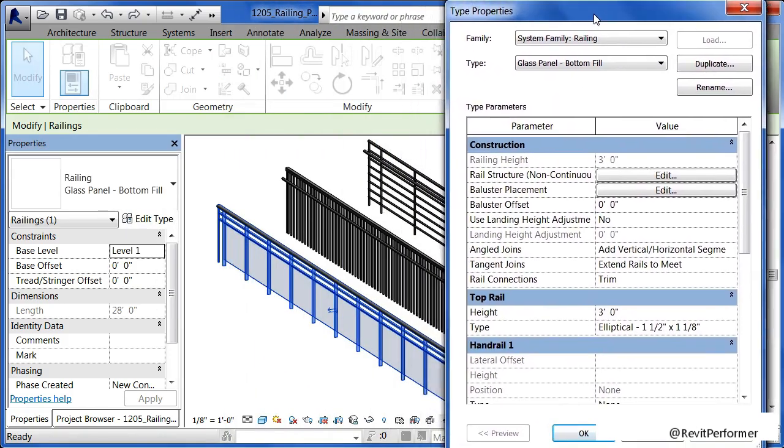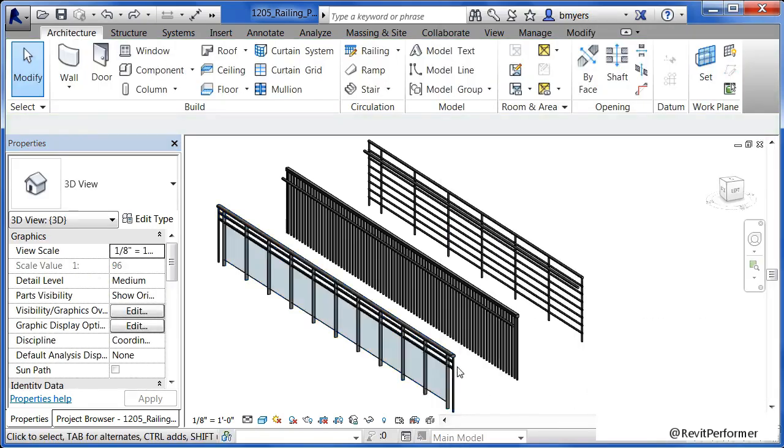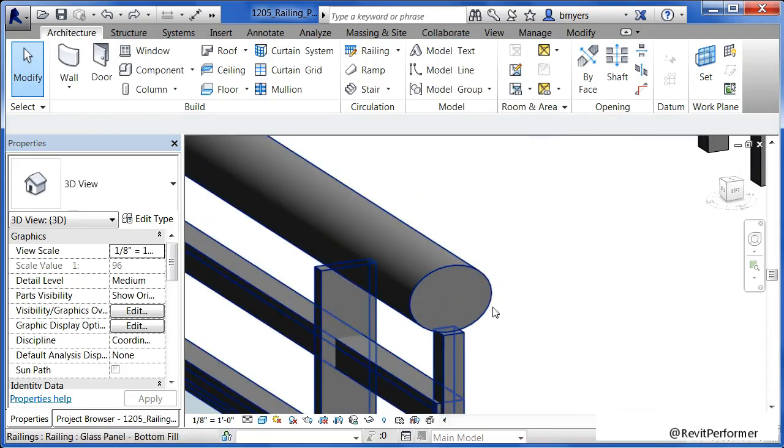A few of the properties that we need to look at begin with the top rail. That's this particular bar that's going all the way across the top. For this one, it's 3 foot tall off of the ground. It also has elliptical 1.5 by 1 1/8 for the type. Now what this indicates is that there's an elliptical shape that has those dimensions and it's being swept the length of whatever the railing is.